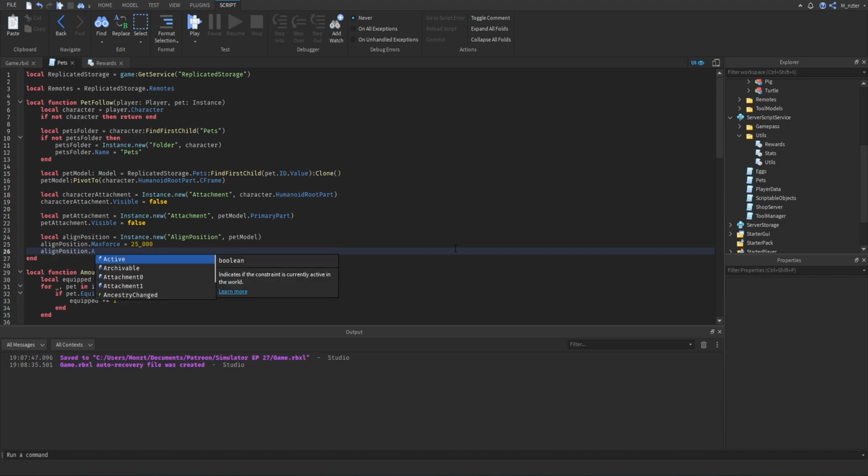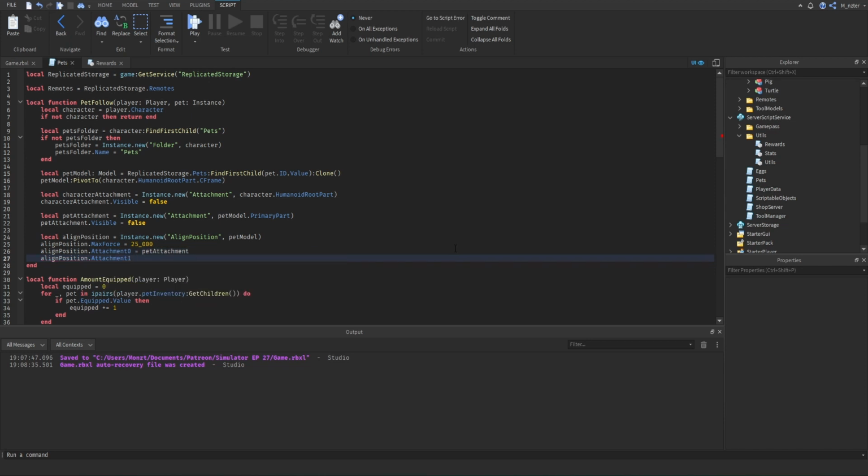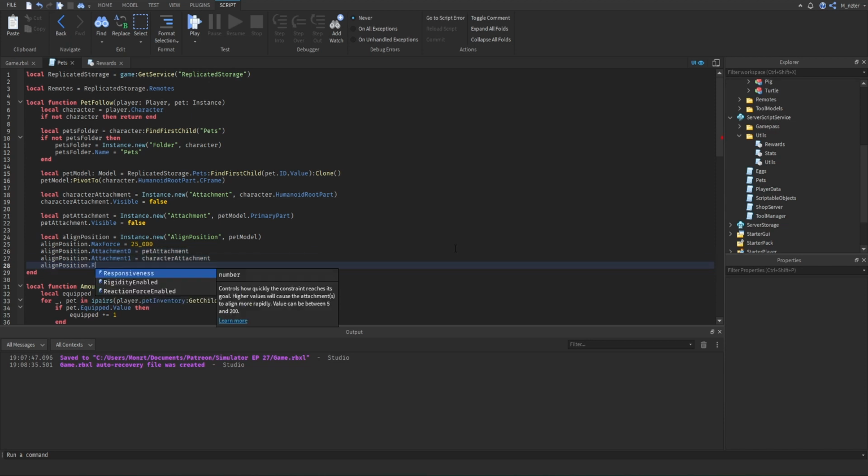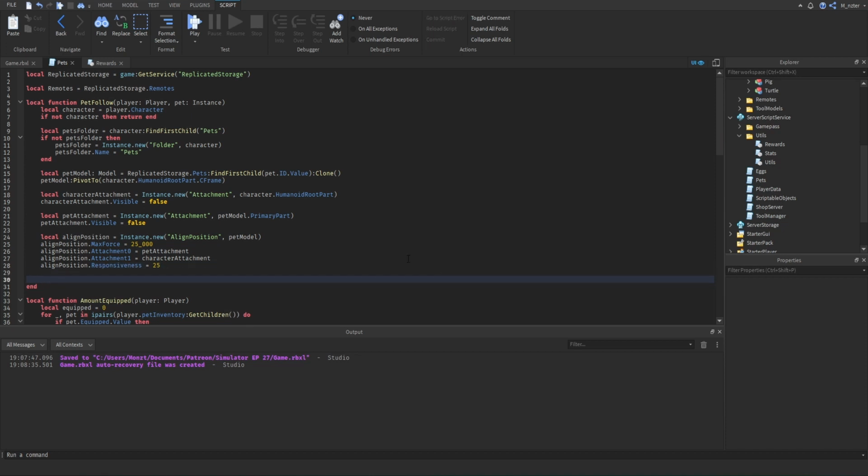And then we need to set both the attachment properties to the attachments that we just created. So we're going to say alignPosition.Attachment0, and we're going to set that to the petAttachment. And then for Attachment1, we're going to set that to the characterAttachment. Then we want to set the Responsiveness of the AlignPosition, and we're going to set that to 25. Now we're done with the AlignPosition for right now.